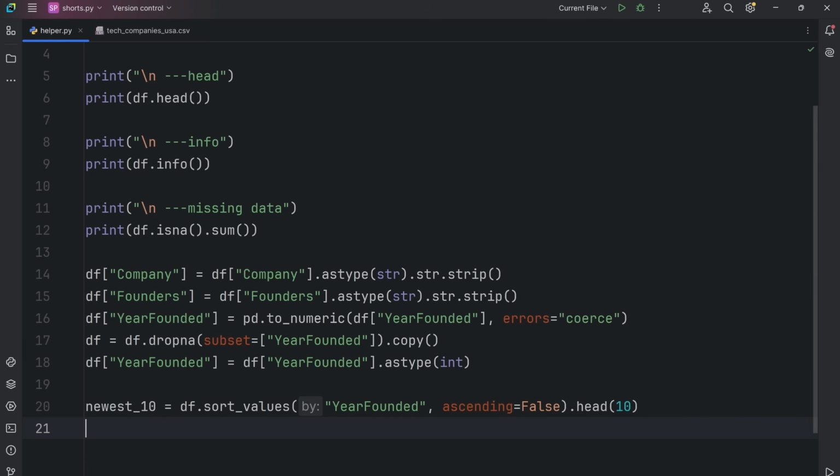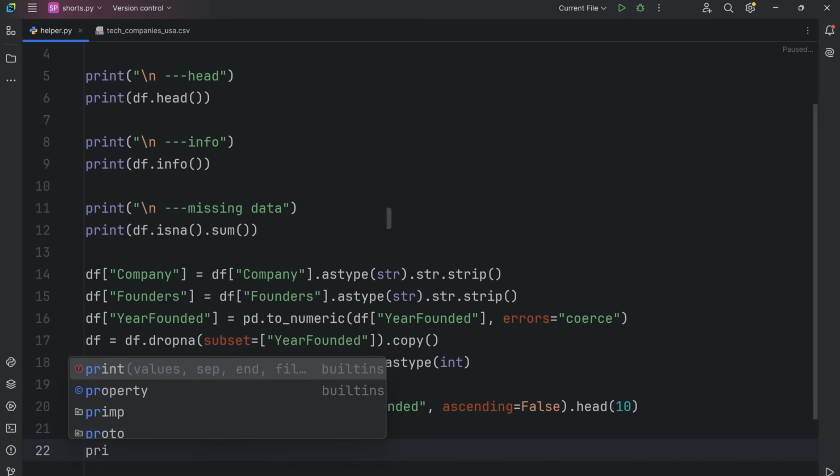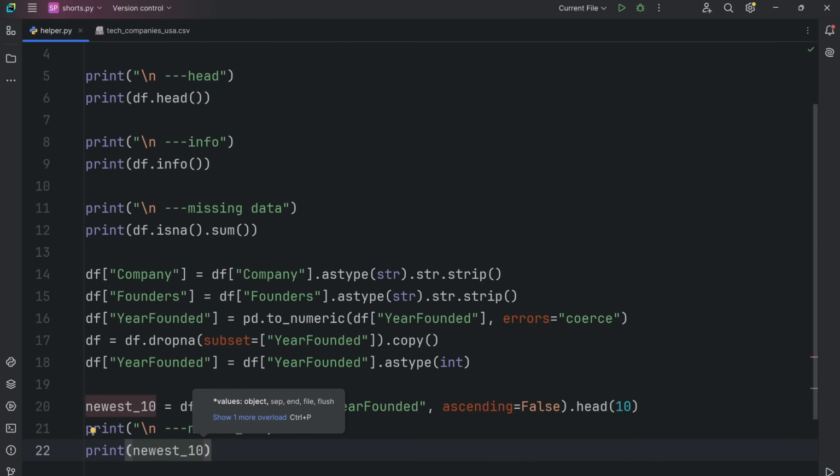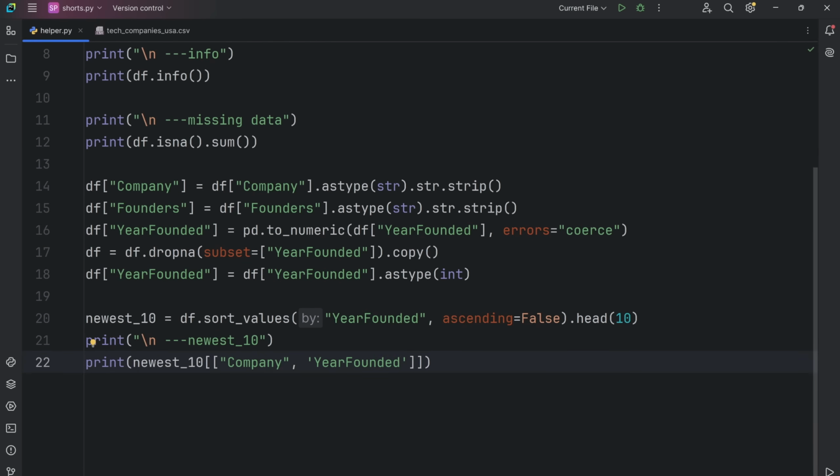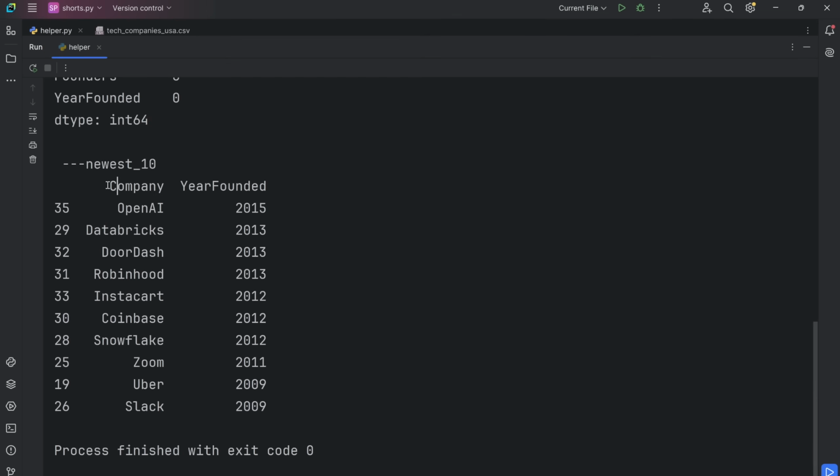And let's print these first 10. So here I'll write print newest 10, open the brackets, and you write the list of all the columns that you want to print. And in my case, I only want to print the company name and the year it was founded. I don't need anything else. Let's run the code to see if everything is correct. And as you can see here, it sorts companies from the newest founded to the oldest.